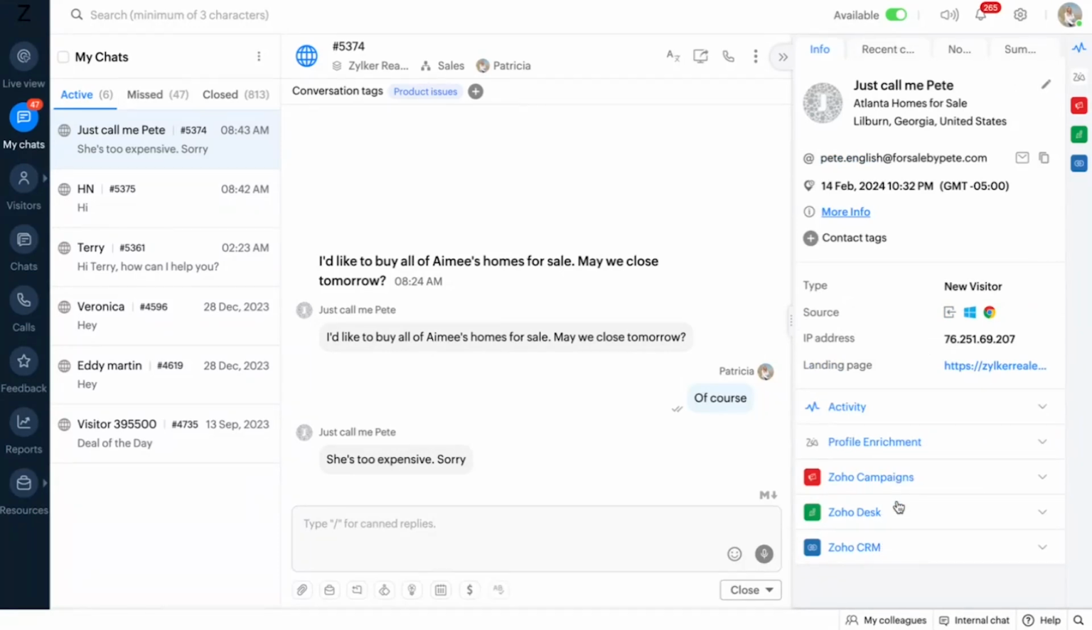So if you have integrated SalesIQ with CRM or Desk or Campaigns, these widgets will be available for you to use. Widgets, as we see here, are one of the really powerful features of SalesIQ. It allows you to bring your other apps right inside SalesIQ. So you need not go back and forth between CRM or Zoho Desk or other windows. All the data is right here in this window at your disposal. So here you can view all the CRM details.